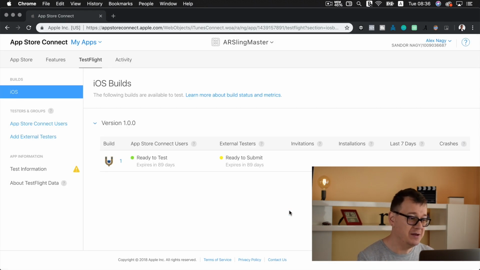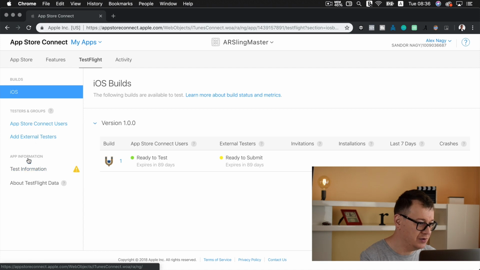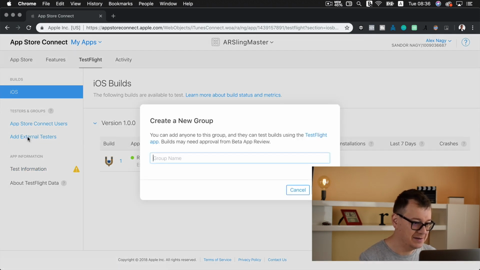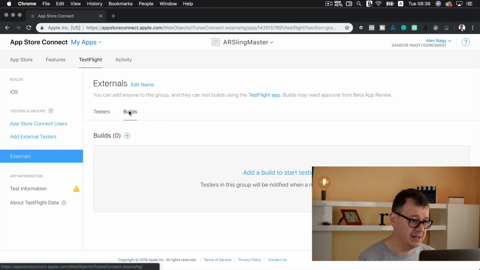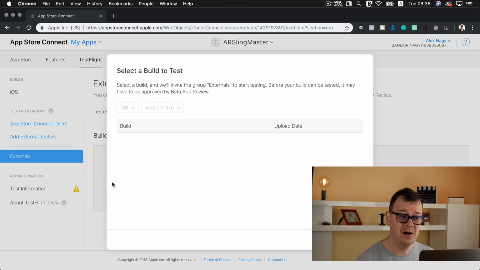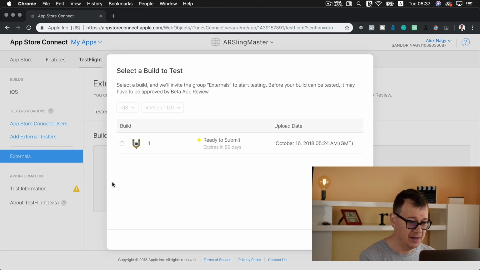And now we will add an external tester. First of all, let's create a group, externals. Okay, let's create that. And now, as you can see, we may add testers, and we can add a public link too, but no builds are available. So let's go ahead and take a look at the builds, select this plus button and add our build. Okay, let's wait for it to be populated and select our first build.